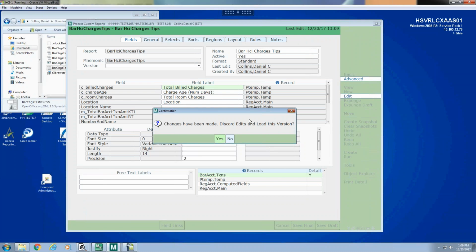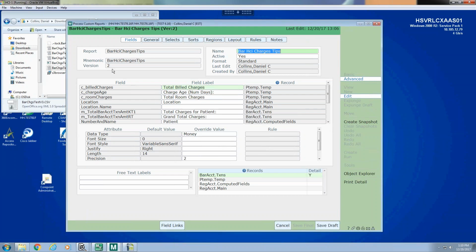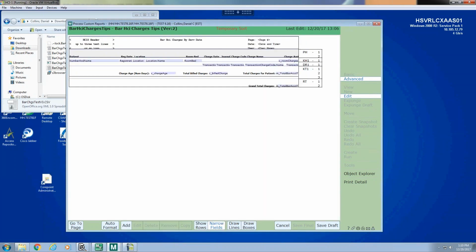I'm going to select an older version of the report, the one that still has some of those fields in it that I deleted. And this is going to say, changes have been made, discard the edits, and load this version. I'm going to say yes. And you can see now the field says version 2. If I look at the layout of the report, it has the fields that I deleted before have returned. And let's say I decide, oh, I want to keep this version of the report. That was a mistake to delete those other fields. I want to keep them.